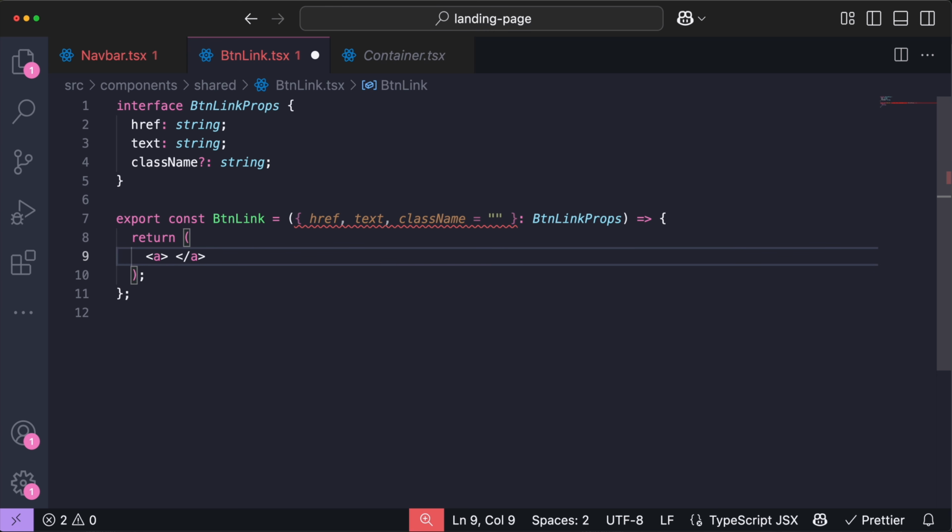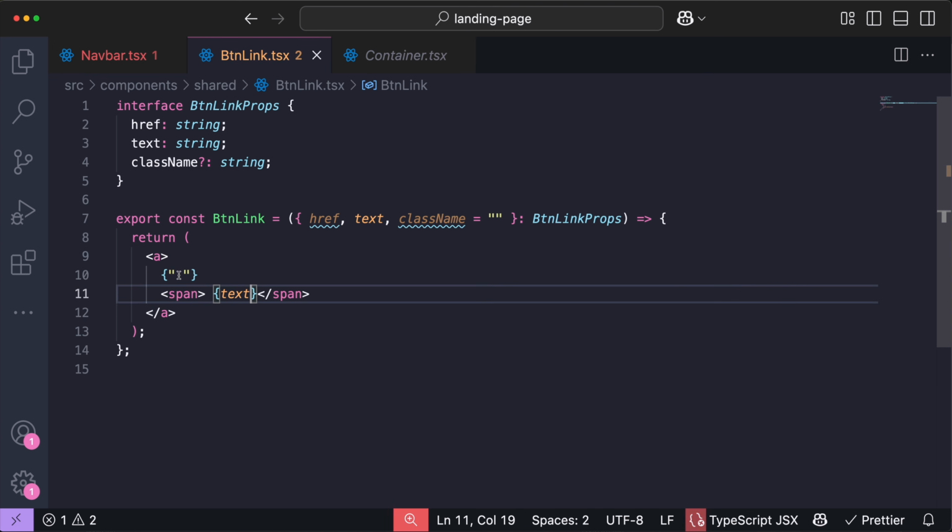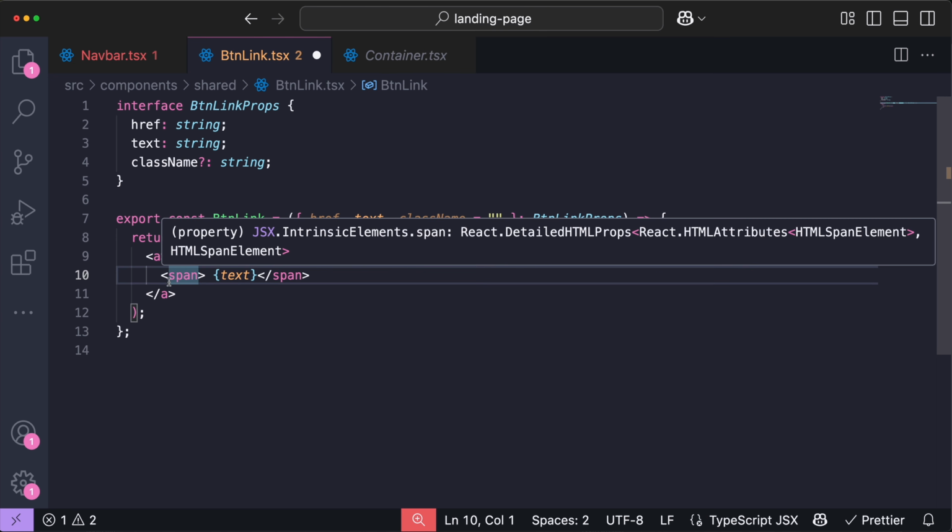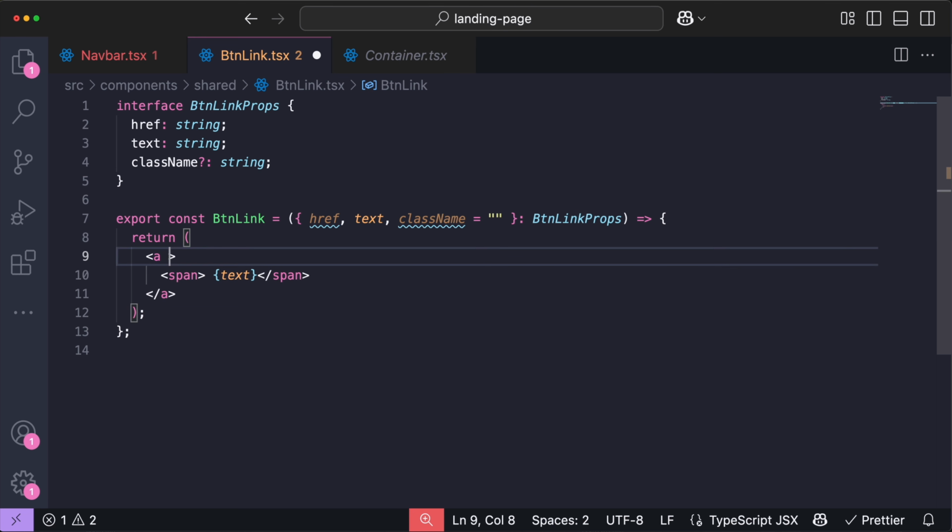Now inside of it, we're going to put a span, which is going to have the text. Now the text, we'll just render it like this. And we want to put some classes to both the link and to the span. For the link, we're going to first put the href, which we'll get from the props. And we'll put the className, which will be a padding x of 6, a padding y of 3. Then I'm going to make the button be very rounded. So I'll make it full. It's going to have a huge border radius.